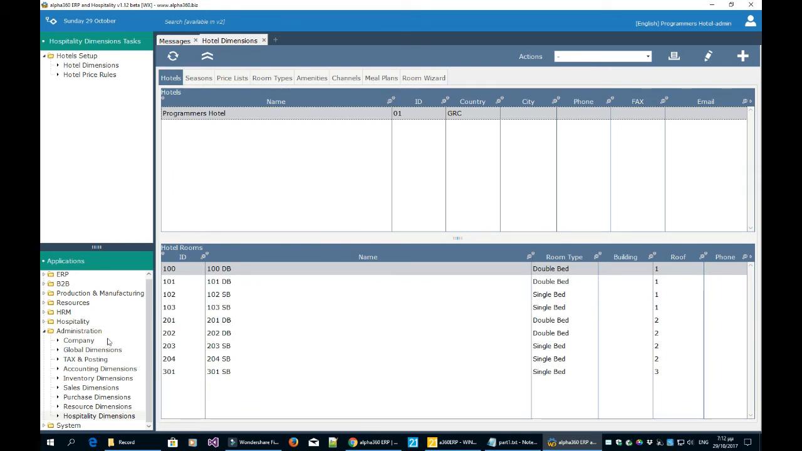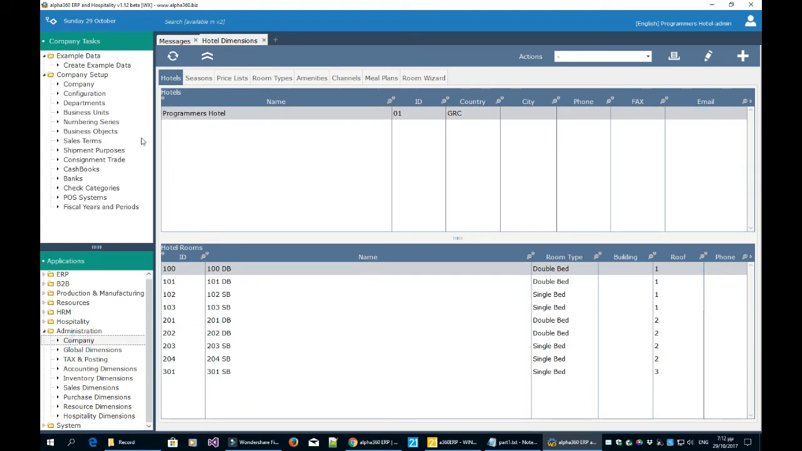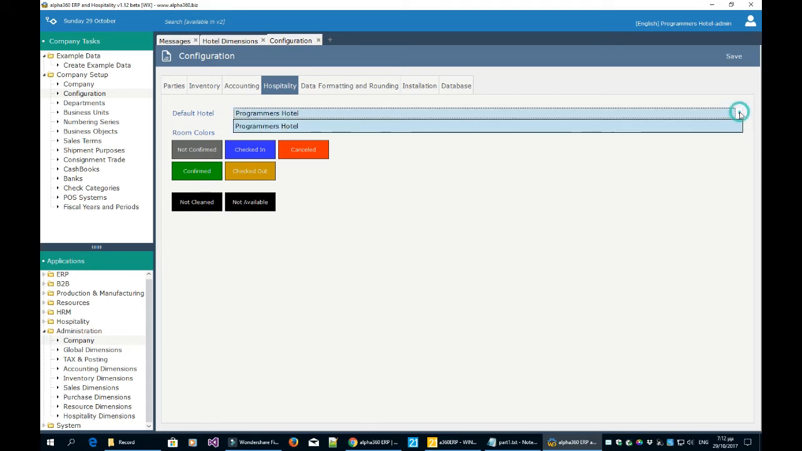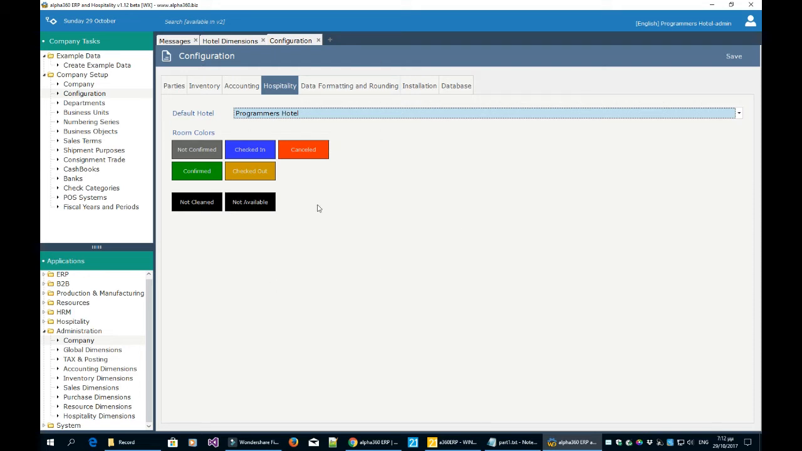Now at the same time, if we go to the company, to the configuration area here, to the hospitality tab, we can tell the ERP which is our default hotel. These are the room colors for reservations. These are shown in the scheduler. And everything else comes from the ERP.